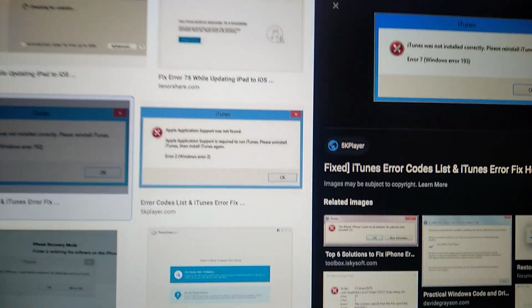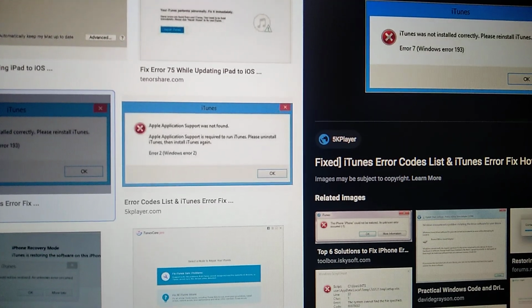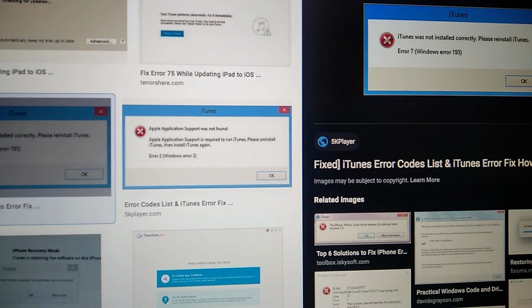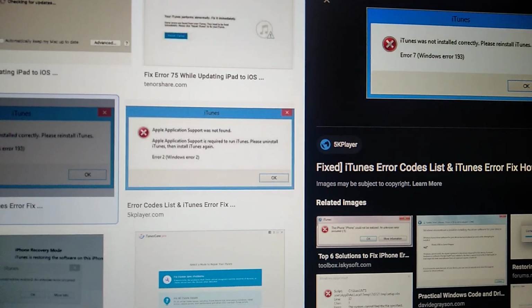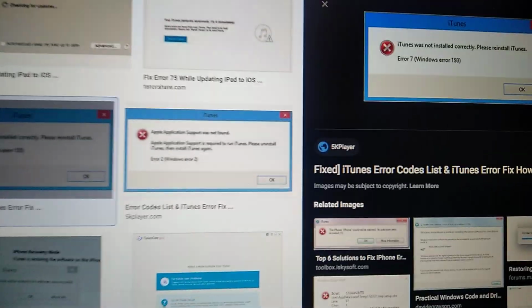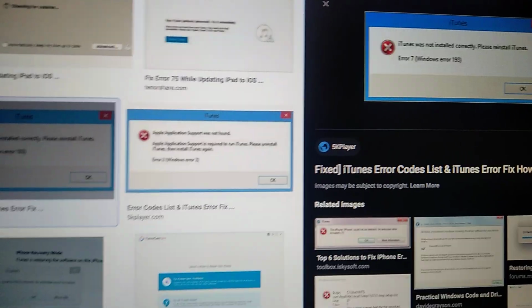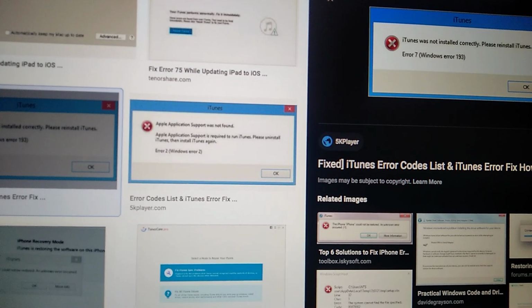And also check the cable you connect to your computer, because sometimes your cable can be damaged and you see this error because of that. So just try to change your cable if you have another, or try to connect to iTunes with Wi-Fi. Just connect your computer and your mobile phone to the same Wi-Fi, and connect your mobile phone to iTunes.